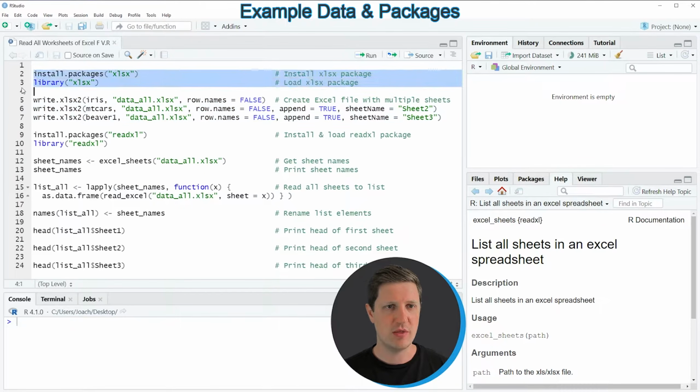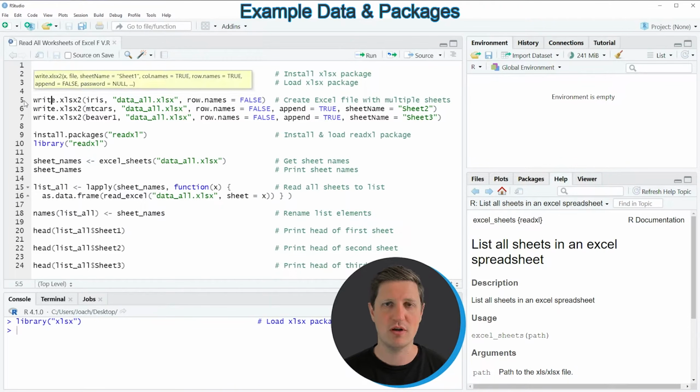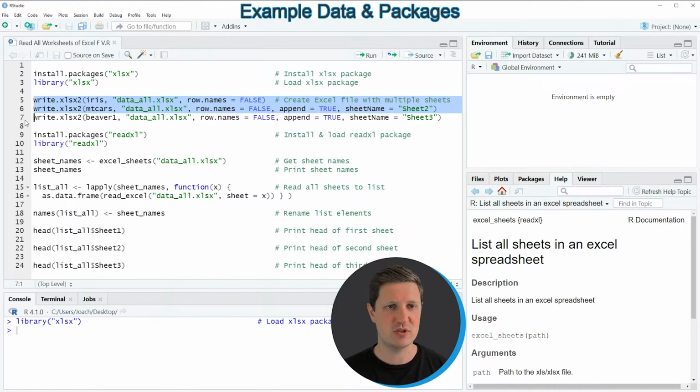So in lines 2 and 3 of the code I'm first installing and loading the xlsx package. I have installed this package already, so for that reason I'm just going to load it with line 3 of the code. And after running these lines of code, we can create an Excel file on the desktop of our computer using the write.xlsx function, as you can see in lines 5 to 7 of the code.